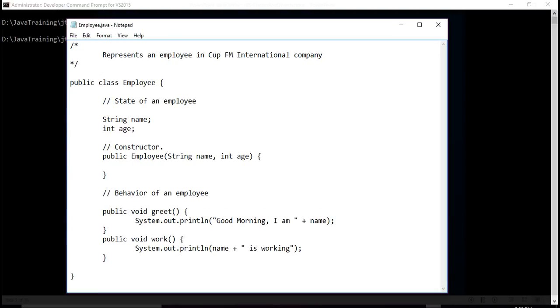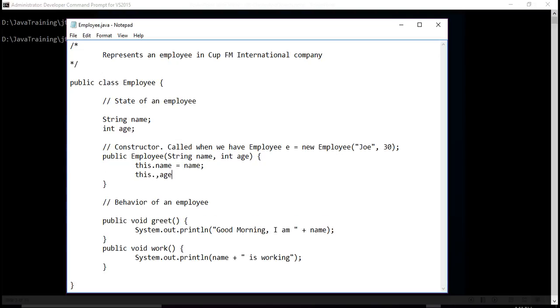So, when someone types employee e equal to new employee, at that point of time, if we pass here two values like Joe and 30, then in that scenario, this method is called. So what happens here is, whatever is the object which we denoted using this keyword, again this keyword accounts for a separate tutorial, but for sake of simplicity, understand that this represents the object that we are creating at that point of time. So this dot name equal to whatever name you have sent me, and this dot age equal to whatever age you have sent me in the method.